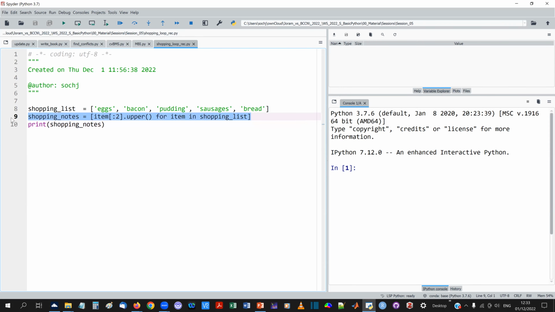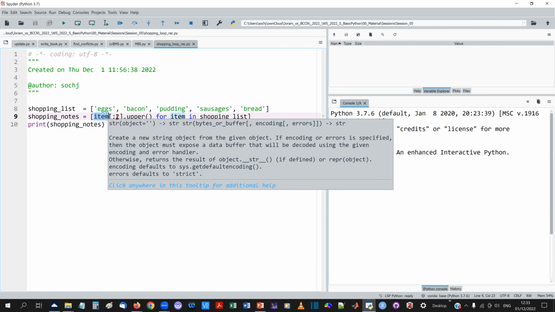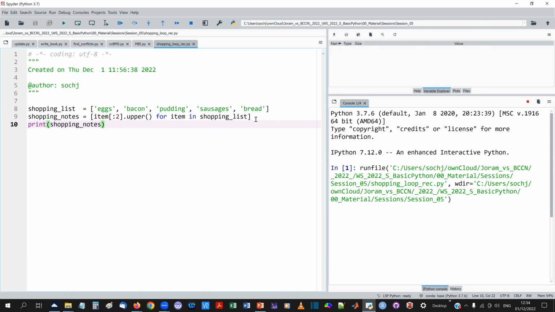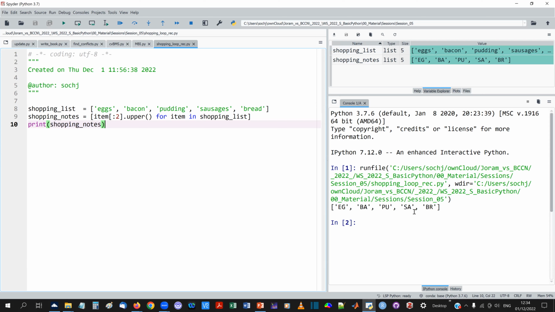This command in line 9 is to be read as: for each item in the list shopping list, take this item, take the first two elements, which in this case would be the first two letters, uppercase them, do this for each item, and collect all the results in a new list, which is then printed on the next line. So this program results in the following output: we get for each item in the shopping list the first two letters in uppercase form.